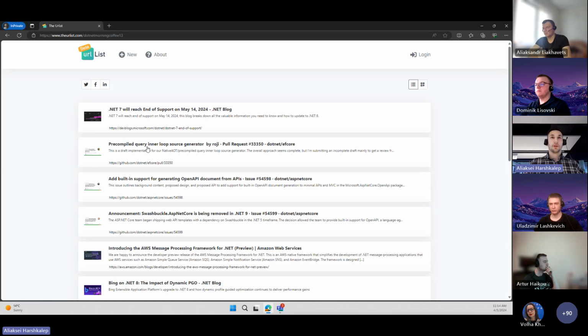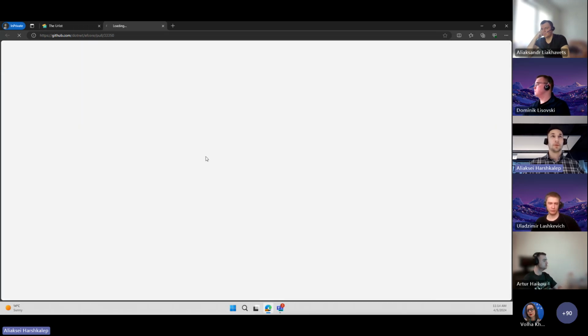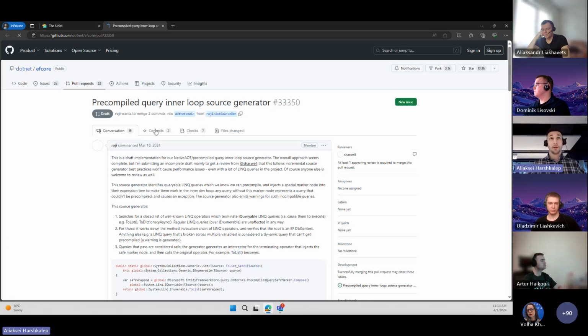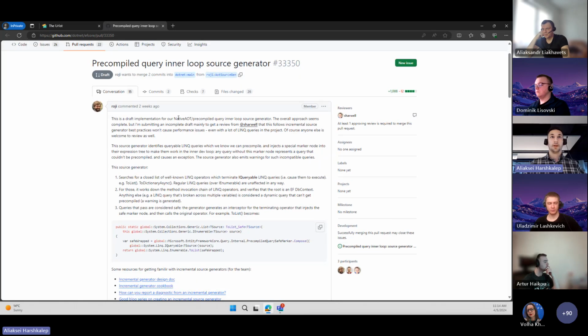Right, so the next block is about the upcoming .NET 9. I know that .NET 8 is not adopted widely, but there is already conversation about the upcoming features in .NET 9. And this one is a GitHub pull request. This is about Entity Framework and native AOT support.